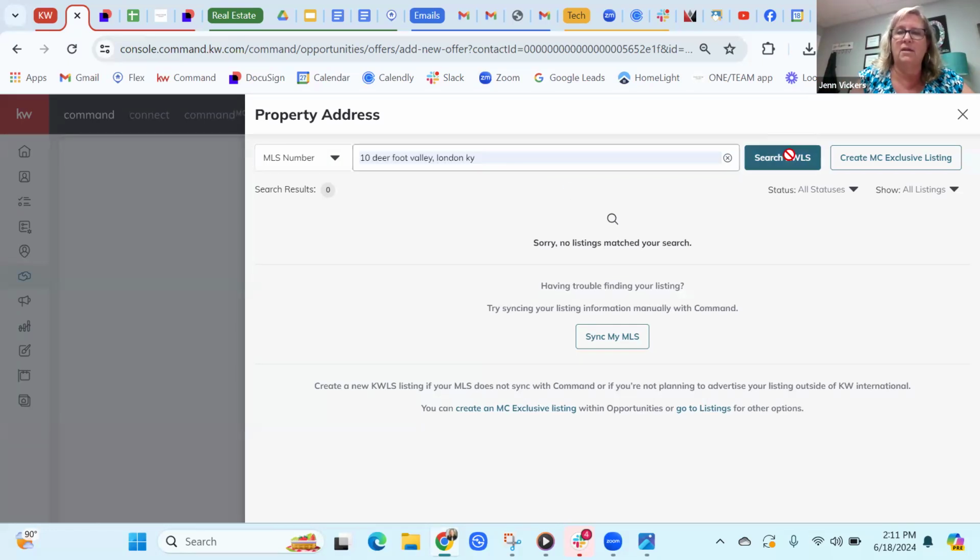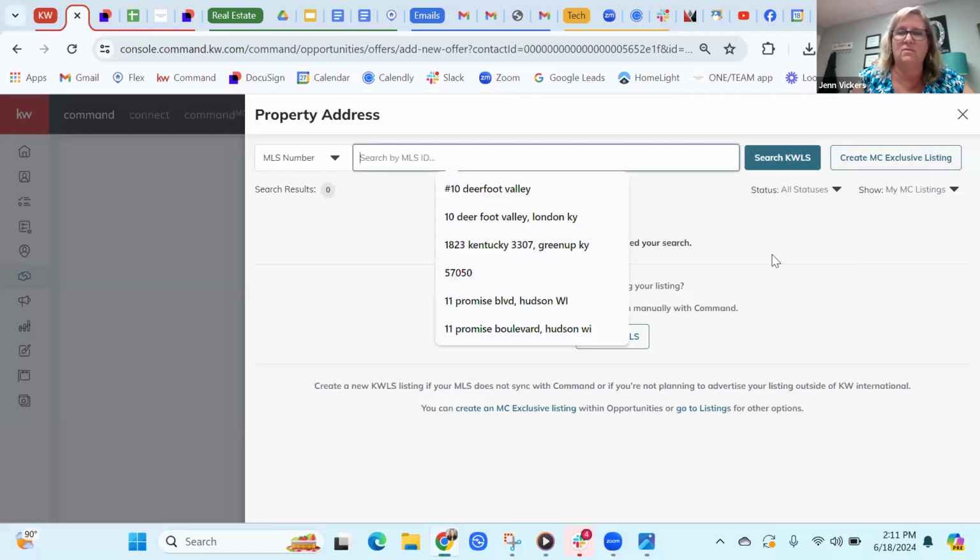But let me go back to one of my properties. You can also choose from my market center properties. So that's new too. Mhm. So let me delete this.